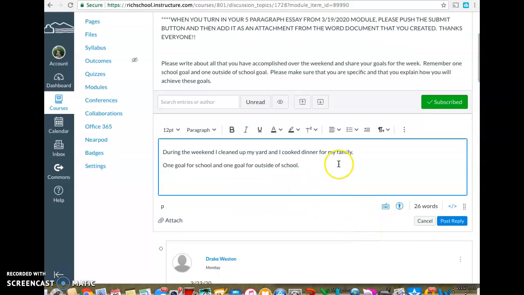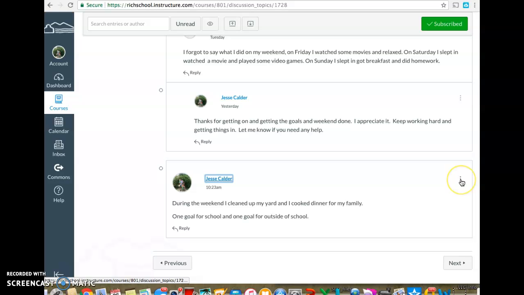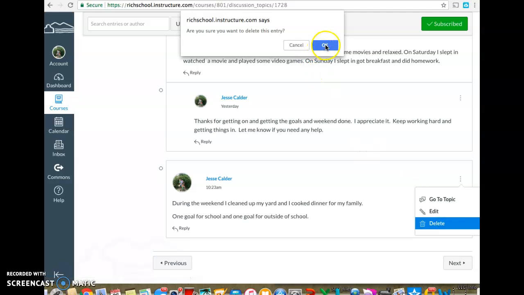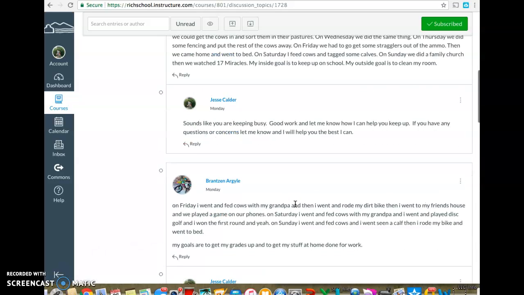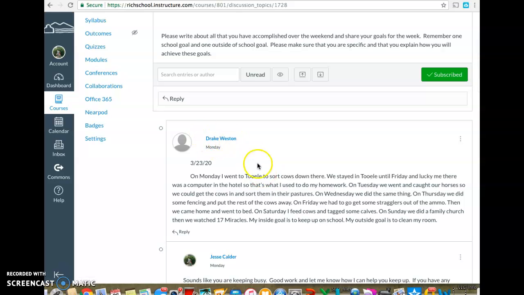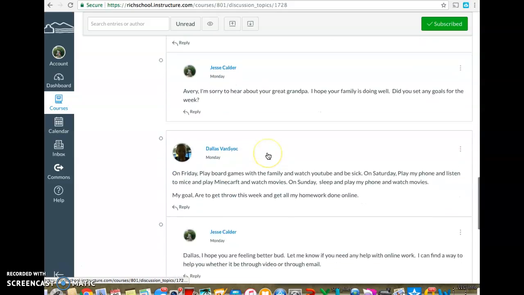Then when you're finished doing that, you just come right here to post reply. You push post reply and it's there. If you want to edit it or delete it, you go right here. You click on these three buttons. I'm going to delete it. And we'll go from there. I think that it's going to delete. Yep. And once you've posted, I'll go in and I will respond to your post.